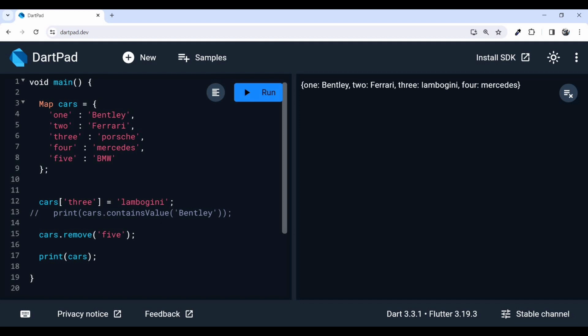We have one Bentley, two, three, four, and you see five no longer exists inside our map. So we just have four key-value pairs of items. Let me get rid of this, since I don't want to remove the five any longer. So my wheel is no longer flattened. I have a good tire right now and that's working fine.